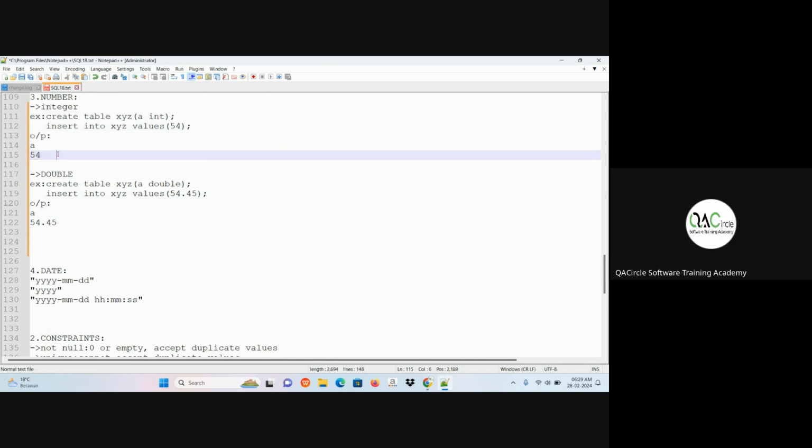Then take down the next number data type, that is double. Second one is double data type. In that, take this example.